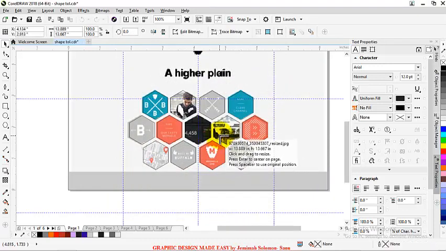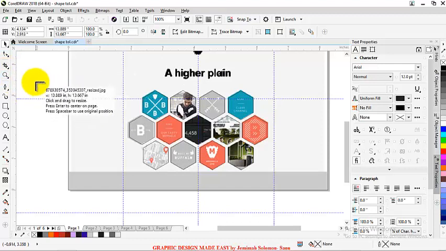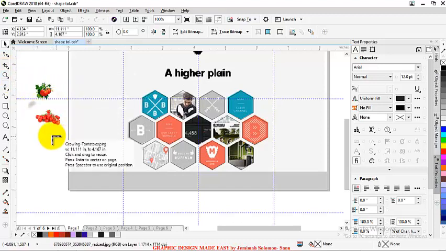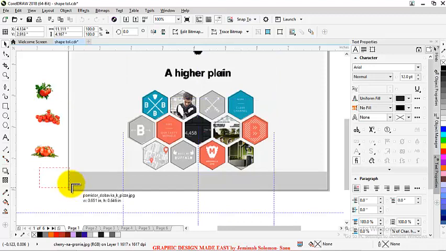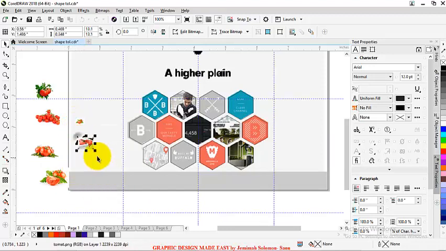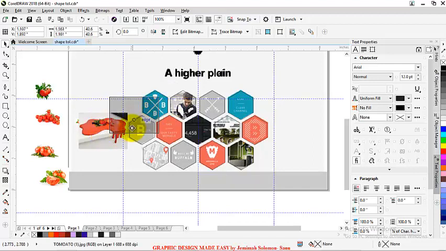Now see, it is asking you to click and drag to resize, press Enter to center on the page, or Space bar. I think I would prefer to click and drag to resize it so that I can know where and what I'm about to put. Yes, so now I think this will be my first image. I'll put this one. I know you will be wondering what kind of magic this is. Okay, let me just take the longer process.